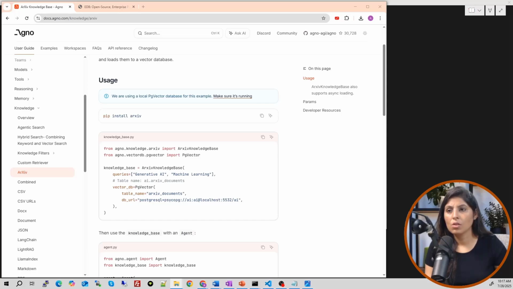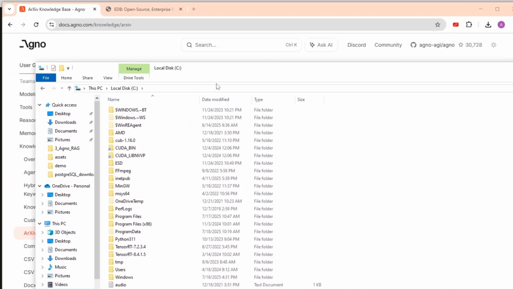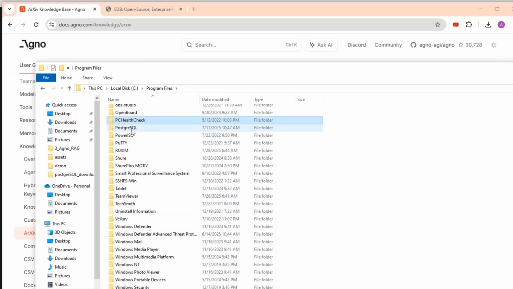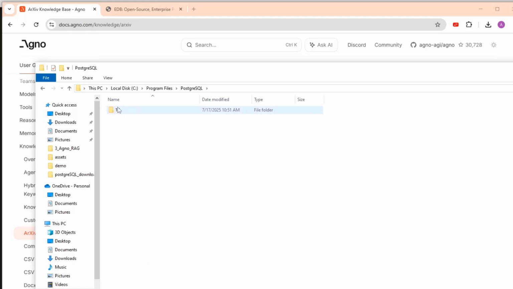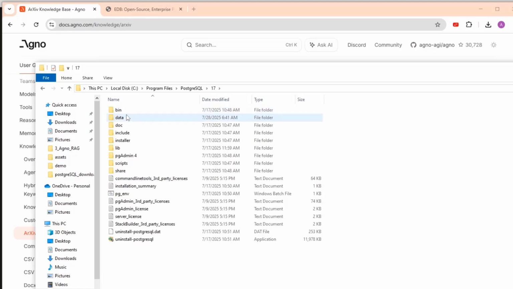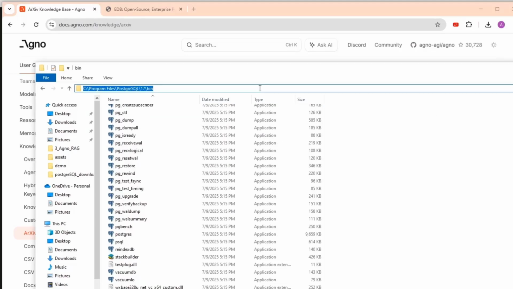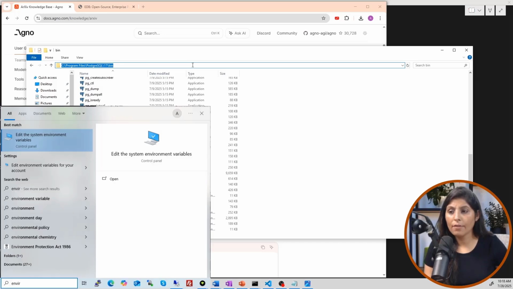First you will open the C drive. This is my C drive, and go to Program Files, and here search for PostgreSQL. This is the folder you will see. If you have downloaded and installed PostgreSQL as I've shown you, then you will see this folder. Open this folder. We are using version 17, and then go to this bin folder. Now copy the path from here.